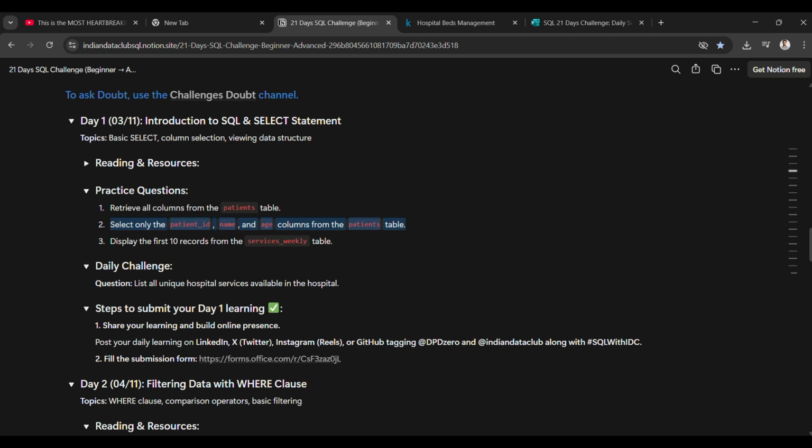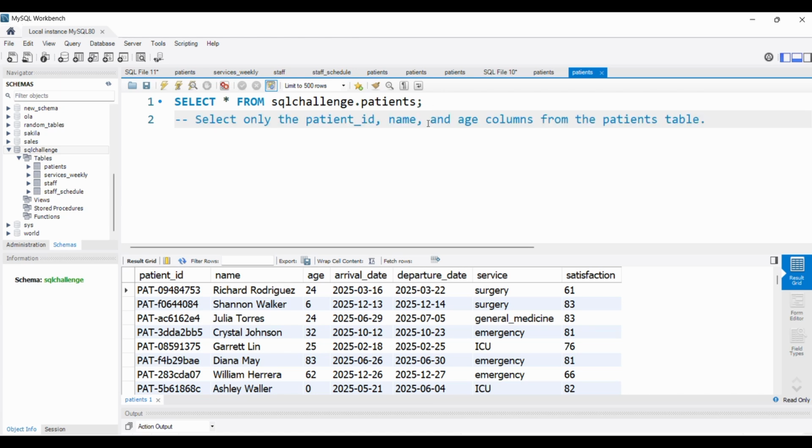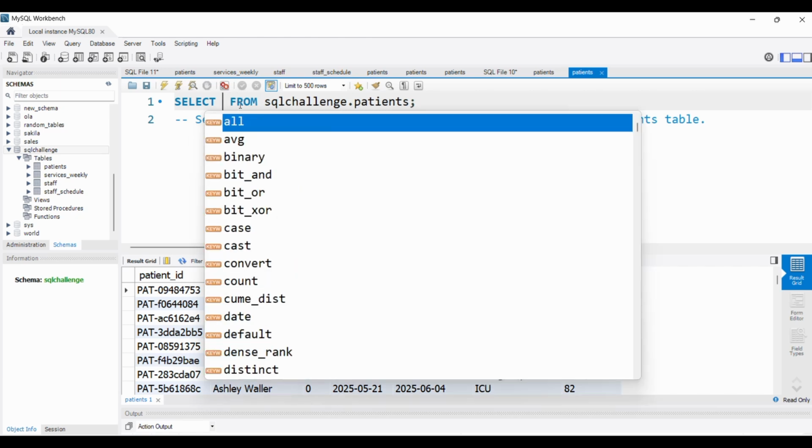For that, I just go to my workspace, and if you press the hyphen twice, you can comment it. Control paste: select only patient ID, name, and age columns from the data table. In place of this star, star means it is going to select all the values, but you want to get only patient ID, name, and age, right? So you just remove the star and write all the patient columns, or you can just select the values also.